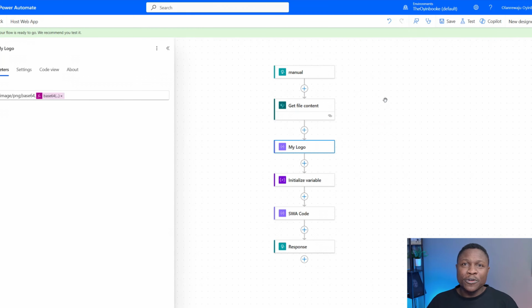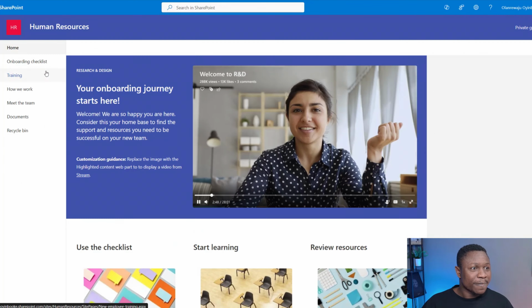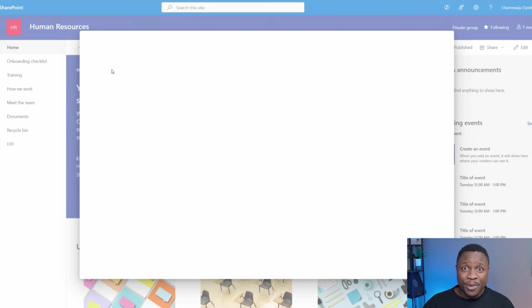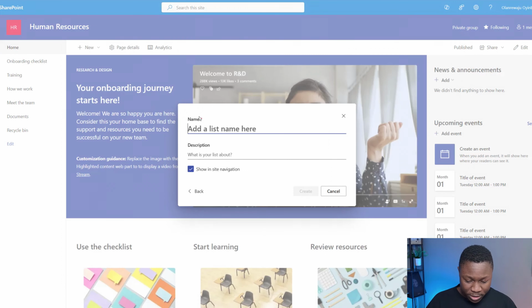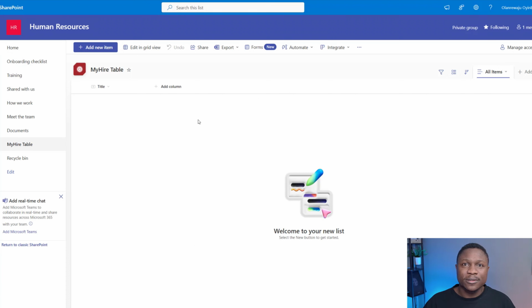The next step for us is actually to build a backend where this data will be stored. I will now get to my SharePoint site, which is where I want to store it. I'm going to go to human resources, and I'm going to create a new list. I'll make this one blank. I'm going to call it my hire table. Create.